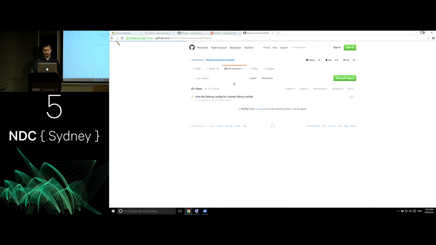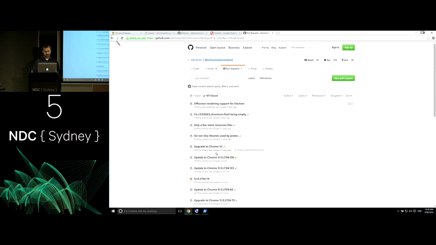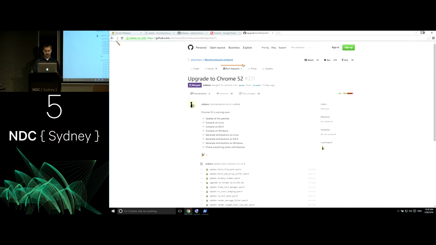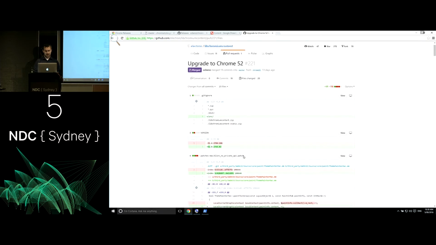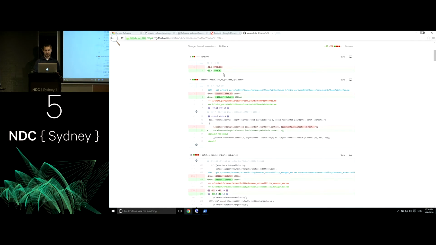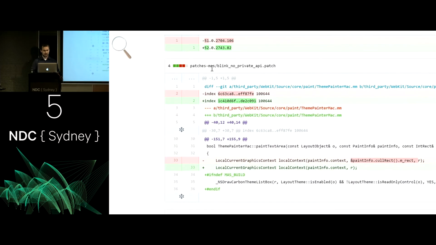To give you an idea of what that looks like, we have pull requests for these things. Crazy, open source. So the Chrome 52 release, we have just some tweaks. There's my version update. And then we have these patches.